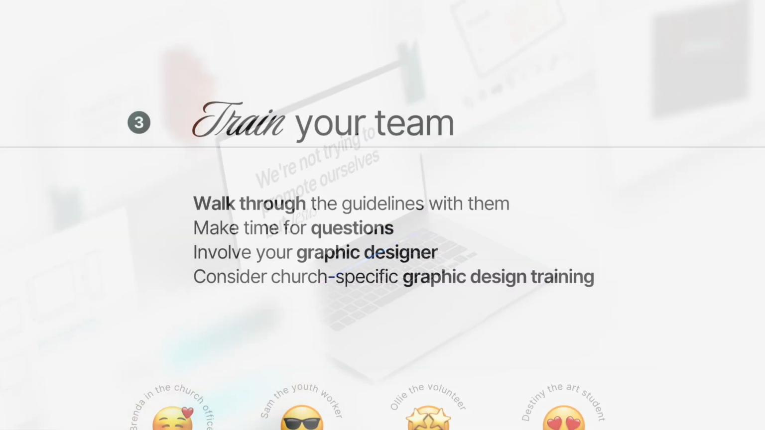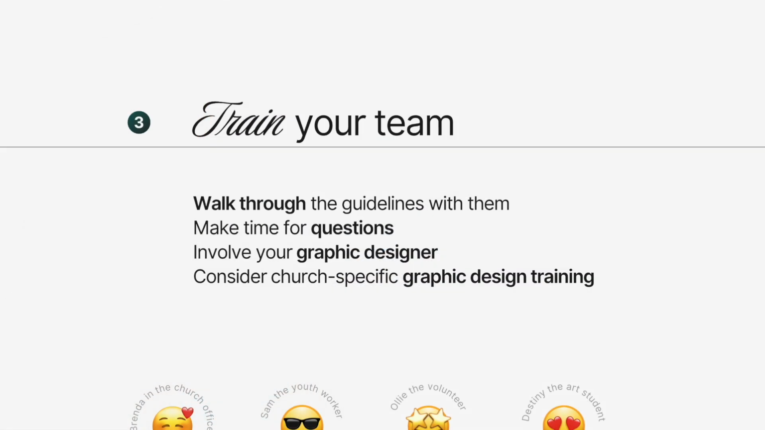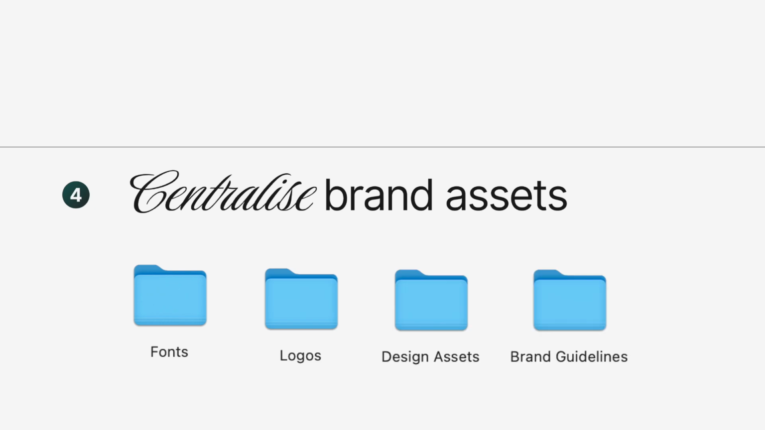So once your team has been trained in how to use the brand guidelines, provide them with all of the assets that they might need in order to apply those guidelines. So for example, make sure that everyone's got access to the right fonts. Make sure that any particular brand assets or variations of your logo are all centralized somewhere.